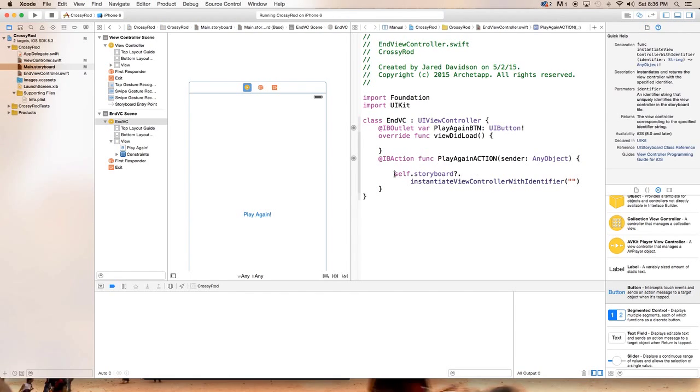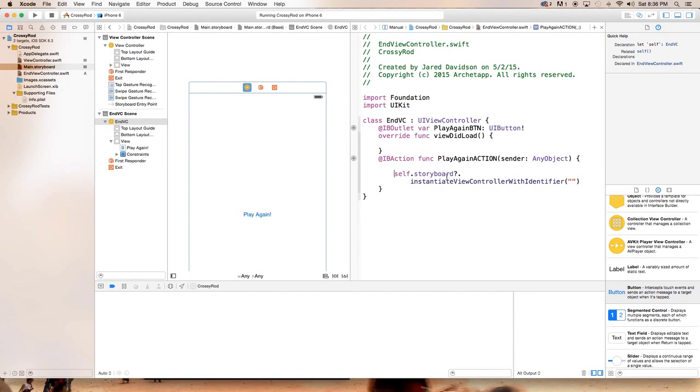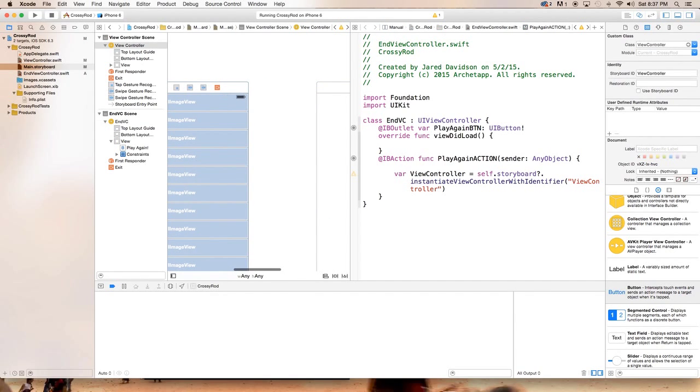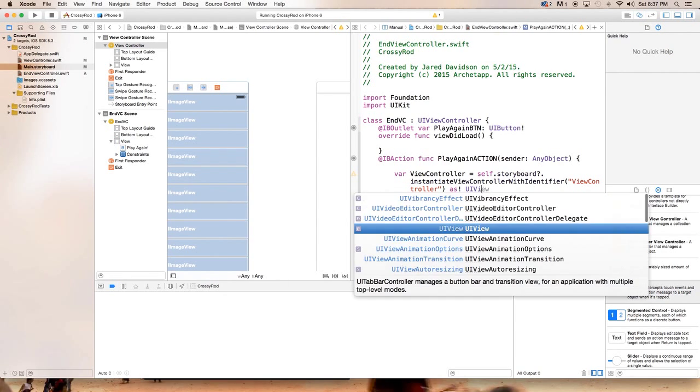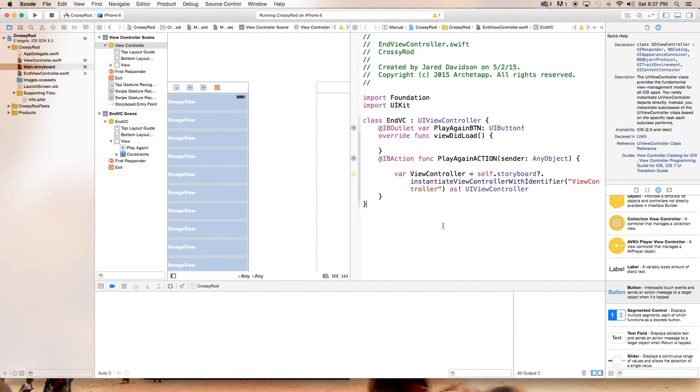Now we need to say self.storyboard, or first we need to actually create this as a variable. So we need to say var, we'll say view controller will be equal to self.storyboard instantiate view controller with identifier, and this will be the identifier of view controller that we just created inside of here. So be sure it's matching the exact same storyboard ID that you have right here. And then we need to say as a UI view controller, or whatever the superclass of your view controller is. In this case, it's a UI view controller.